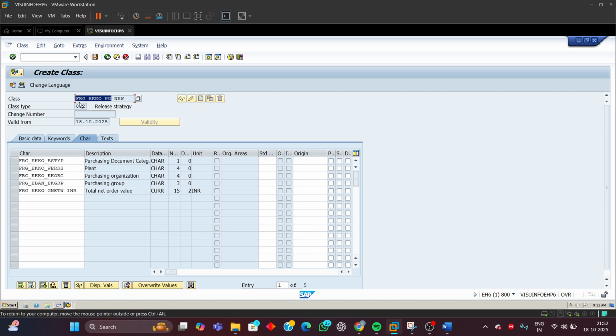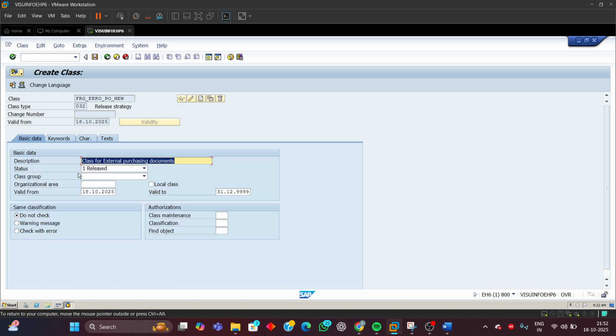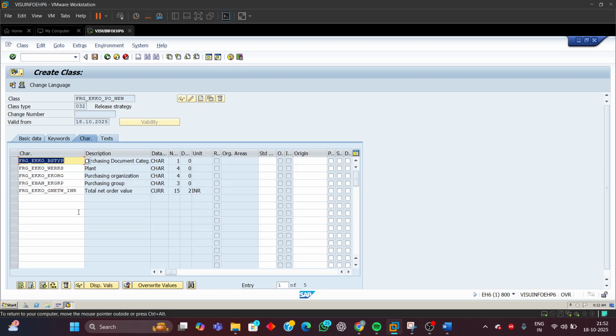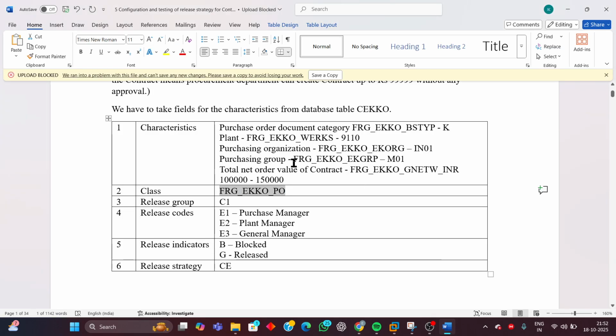So how I had created, just put the name here. In the basic data, I had given some description, and in the characteristics, I had input all the 5 characteristics for my release strategy and saved. So the class is also created.